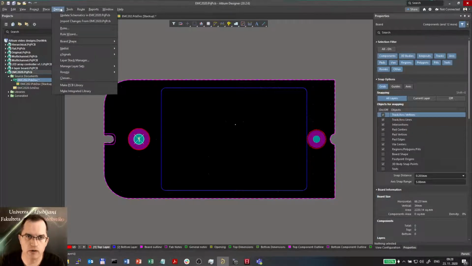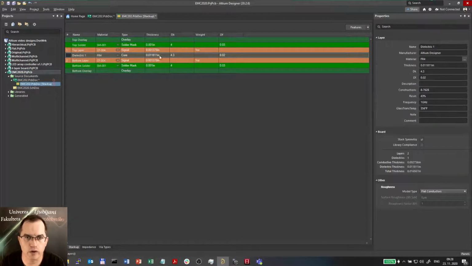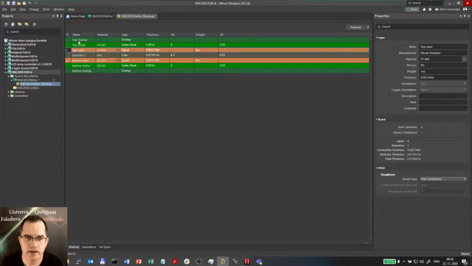And now I will go to the layer stack manager. In the layer stack manager, we see some layers already defined, like the core, the dielectric, the top and bottom copper layer, the top solder mask and bottom solder mask, and of course the top and bottom overlay, which are the names printed on top and bottom of your PCB. So what do we have here?